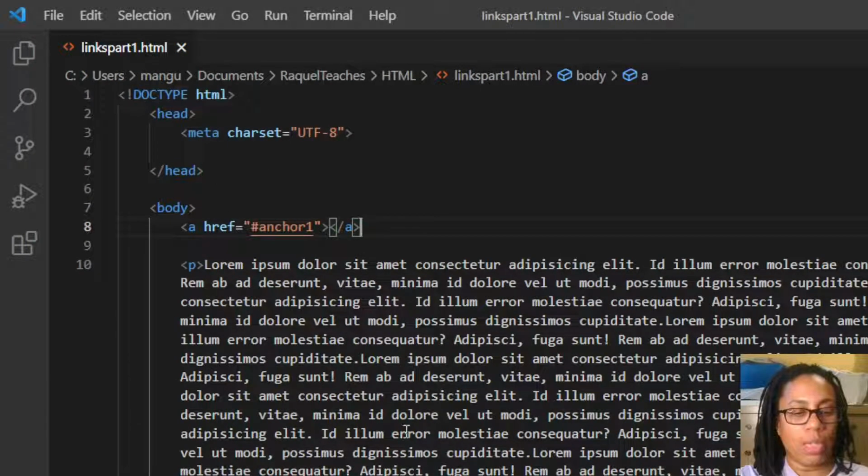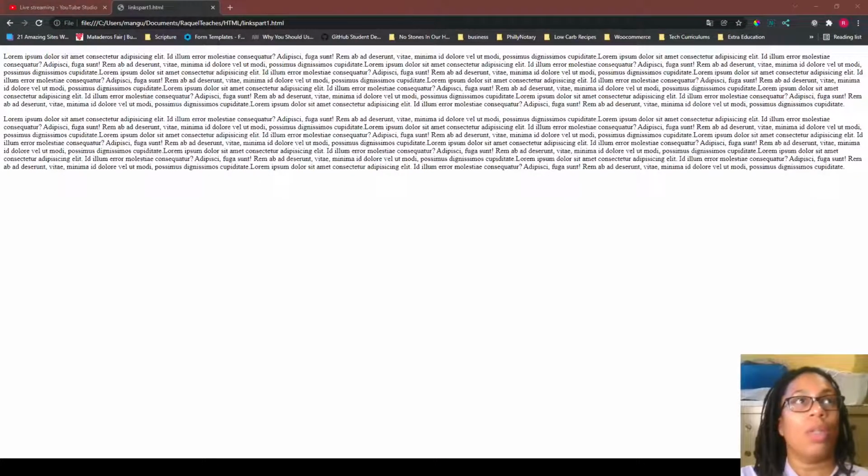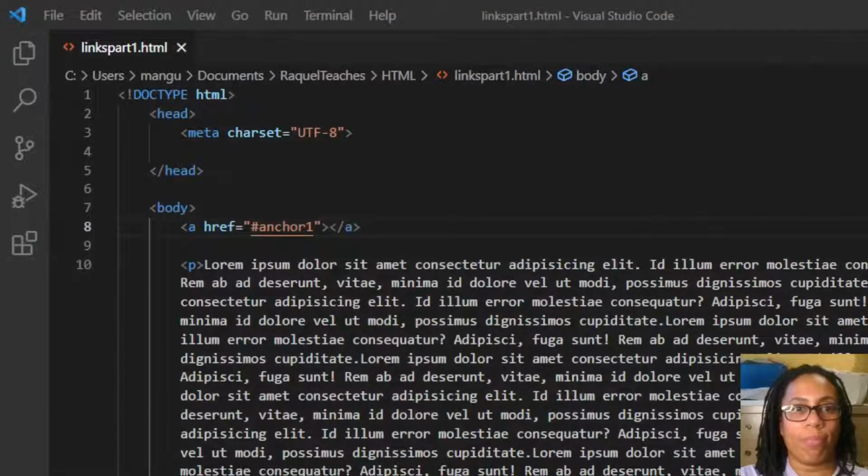Okay, so let's go ahead and save these changes. Let's switch back to the browser and let's save. And why isn't it showing a link right here? What did I do wrong? Let's see. Oh, you know what? The link is there. Something I forgot to show you guys.